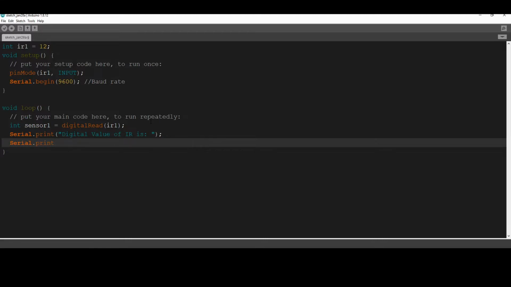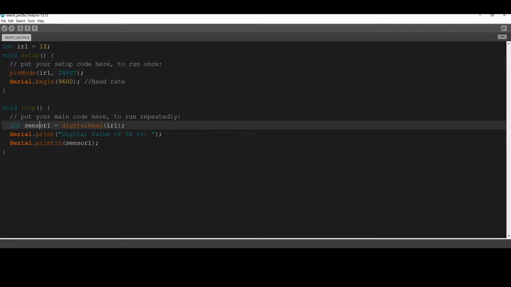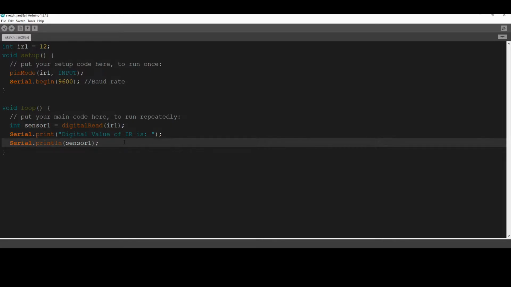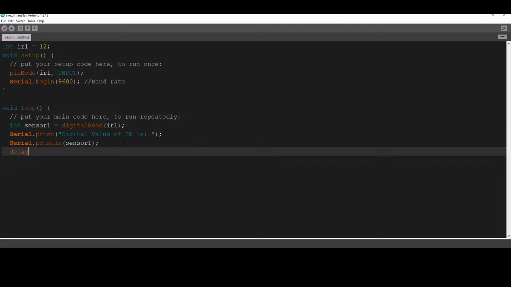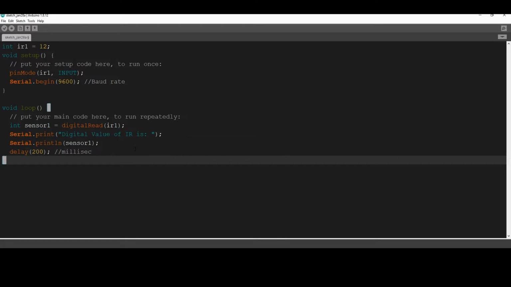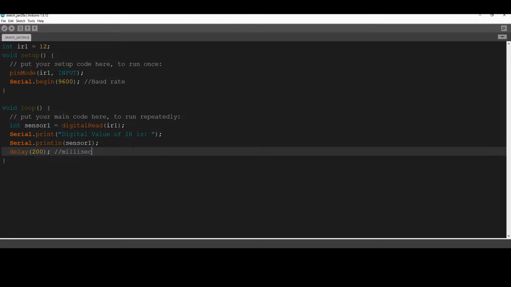And then Serial.println, sorry. Here we are going to print the sensor1 value, because we have stored the digital data of the IR sensor in the variable called sensor1. Then let's give a delay of 200 milliseconds. Remember that the value inside the parentheses of the delay function is in milliseconds and not in seconds. So this is the code for the IR sensor, and this is it.